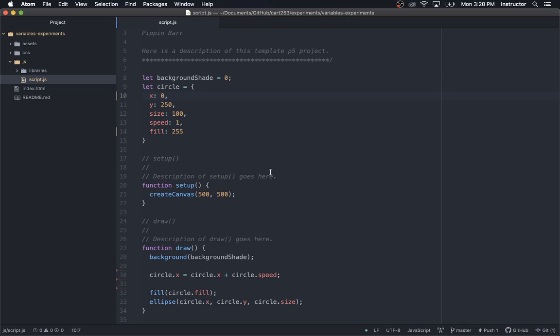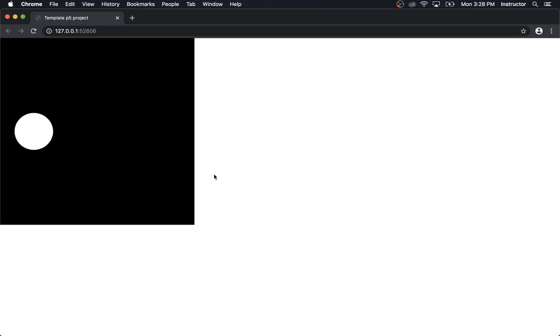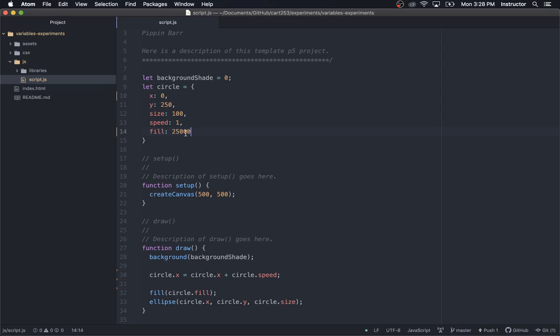So I could set, for example, the fill color of my circle to be 25,000. But if I go back to the program, it's still just white because it's way above the top of the sensible range. So 25,000 doesn't really make sense because the highest possible value is 255. And it's the same thing downwards, right? The lowest possible value for my color values is 0, so giving a negative color value doesn't really make sense.